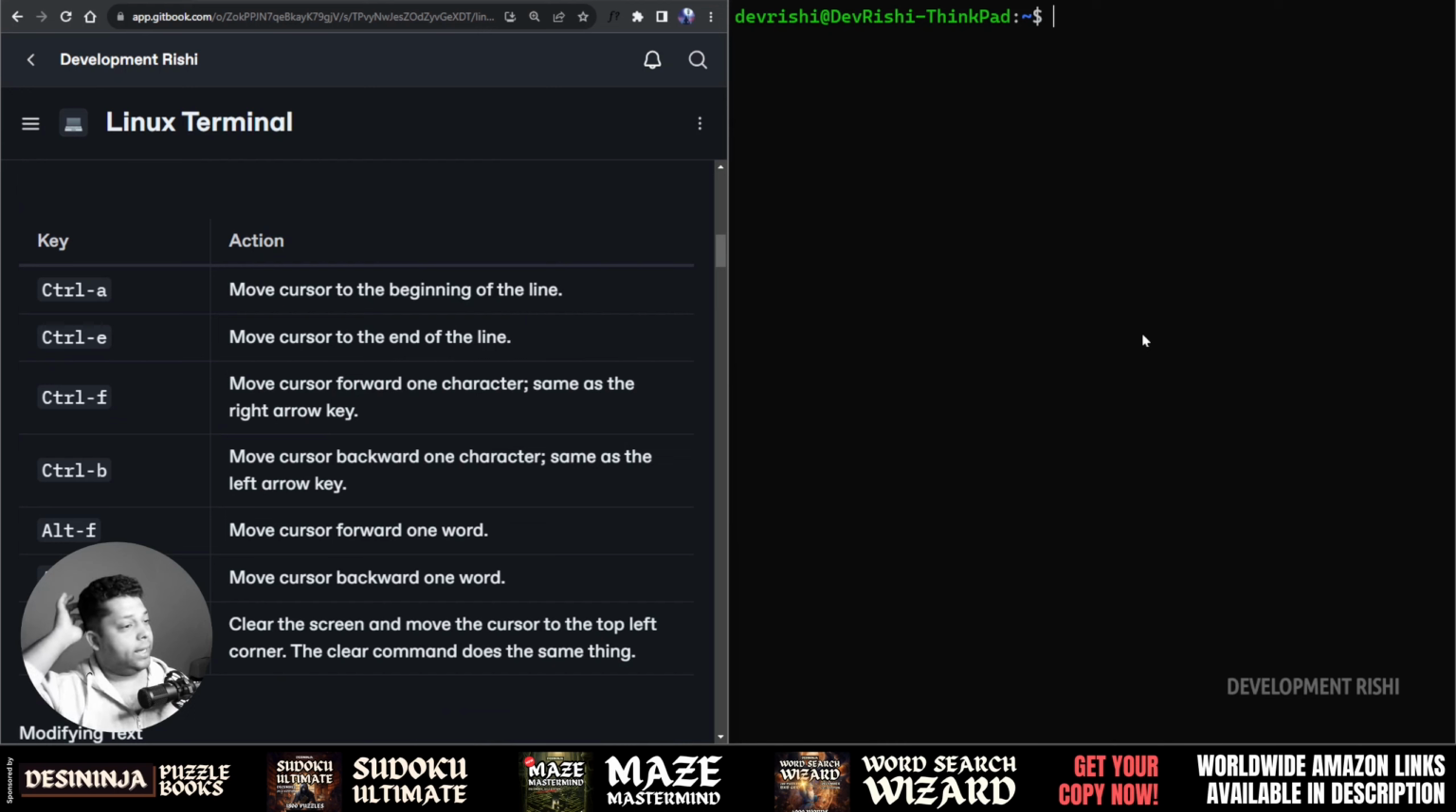So let's quickly check out some examples. We'll quickly type a sentence. Hi, this is the development Rishi channel. Let's just change it to this is development Rishi. And now if we use Control A, I'm going to press the Control A key. The cursor has moved to the beginning of the line. And if I press Control plus E, the cursor has moved to the end of the line.